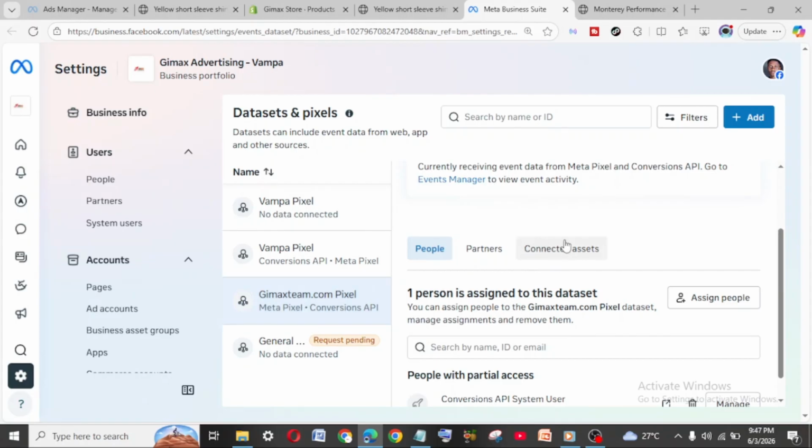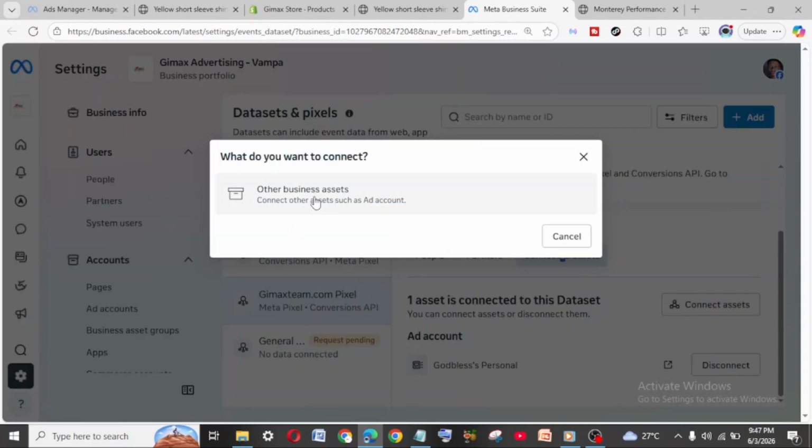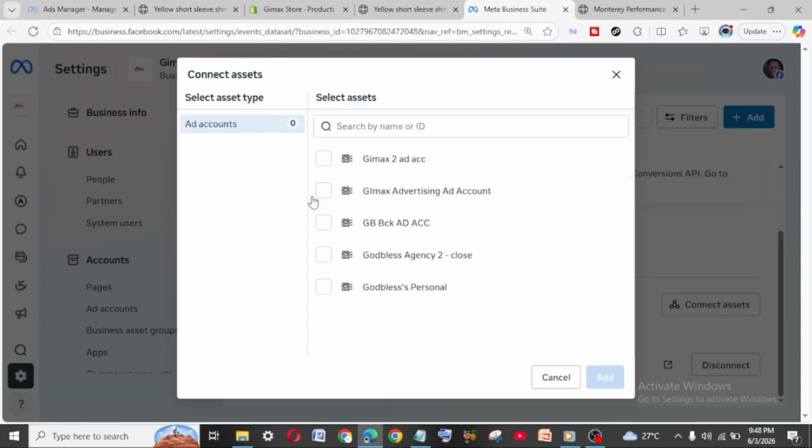Once I select this, I'll come to connect data set and click on this, right? Connect data set. So you can see I already have only one ad account here, but let me connect it to another ad account to show you what I'm telling you. So click on this connect assets. Click on other business assets. If you don't see your ad account, just click on other business assets. Then select the right ad account.